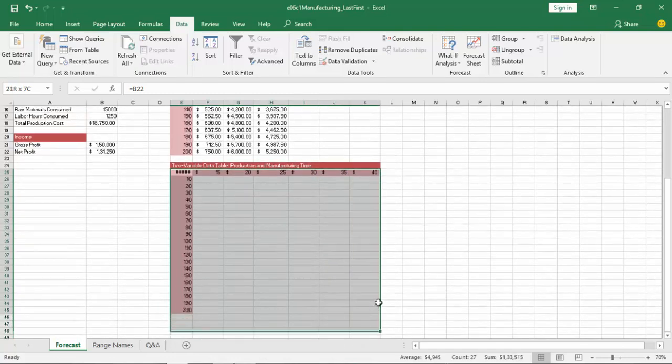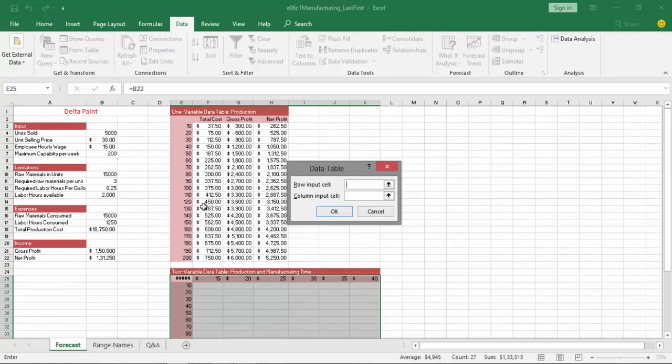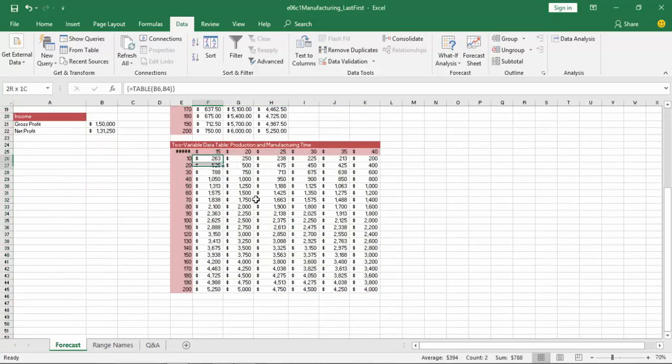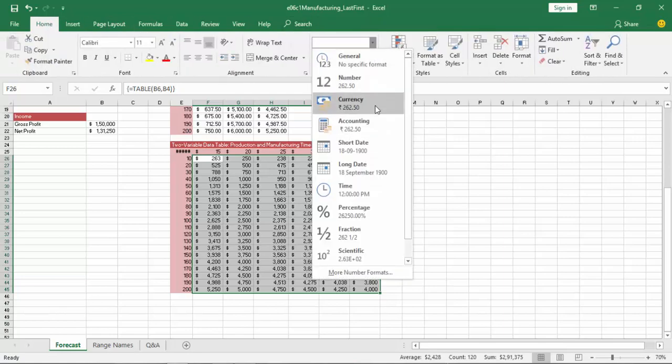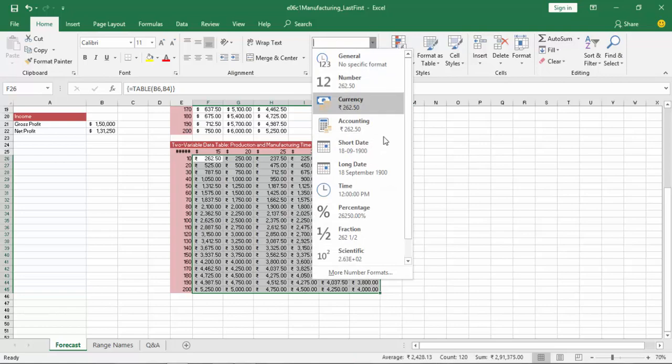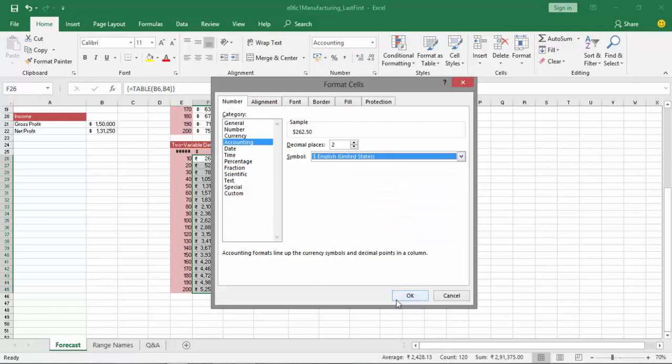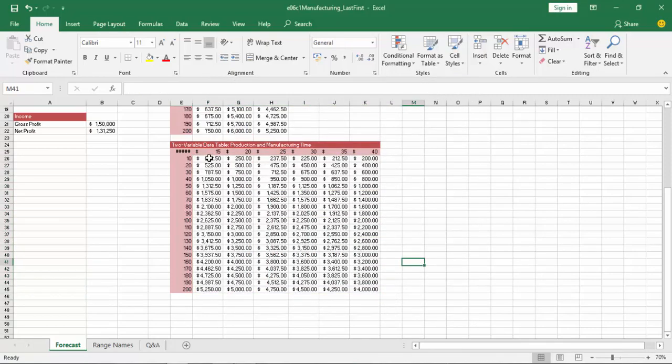As before, we will use the data table in what if analysis. Here the row input should be number of hourly wages, that is the hourly wage 15 we are changing, and column input will be same as before, that is the number of units sold. And once you hit OK, this will generate the table automatically. We want to make it up to 2 decimal place in accounting format, so it should be accounting format in 2 decimal places. So this should look like this.